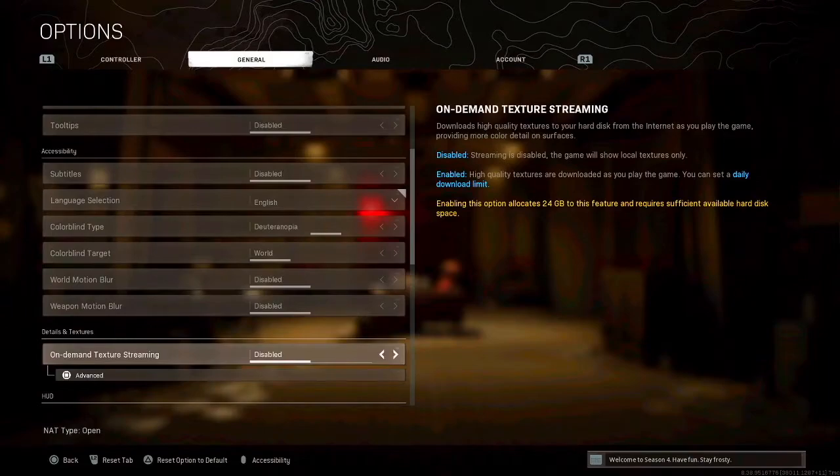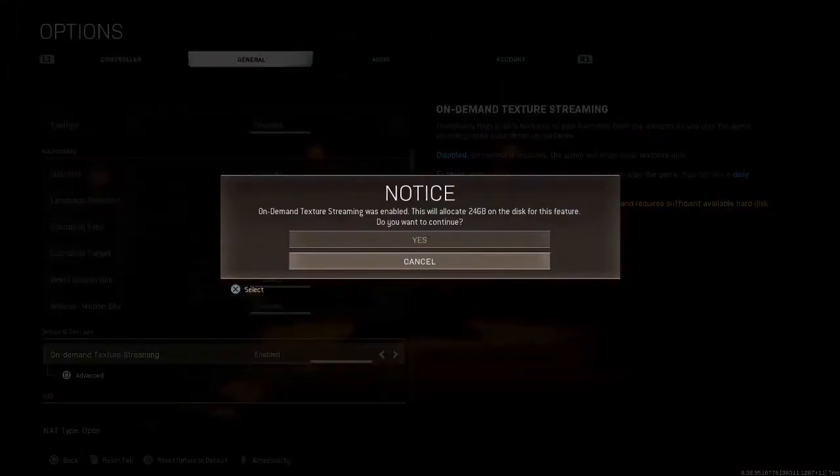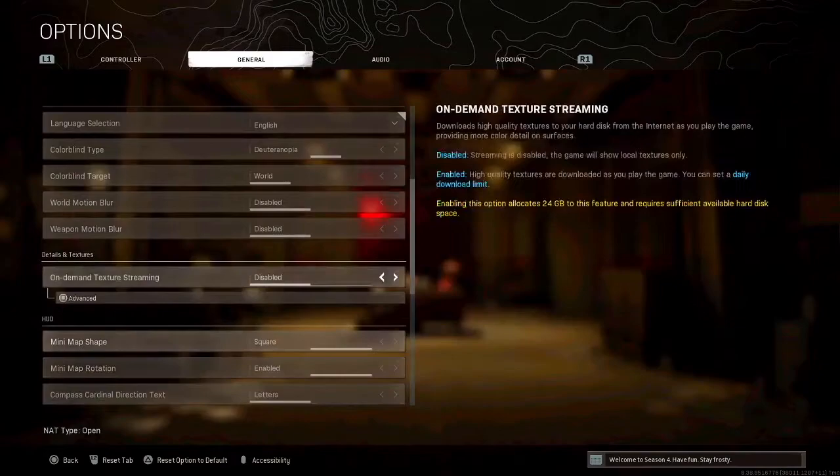Detail and textures on demand, texture streaming. Some people have that on, some people have that off. Personally, just take that off. It does free up space on the hard drive, but you need 24 gigabits. So not worth it.